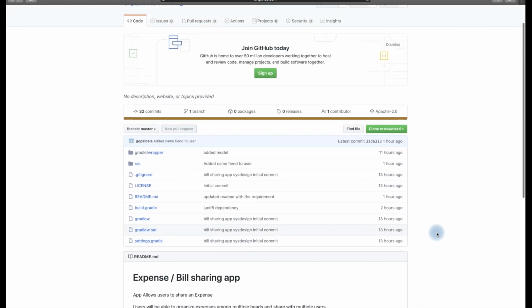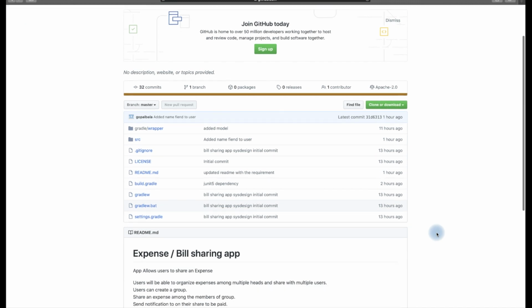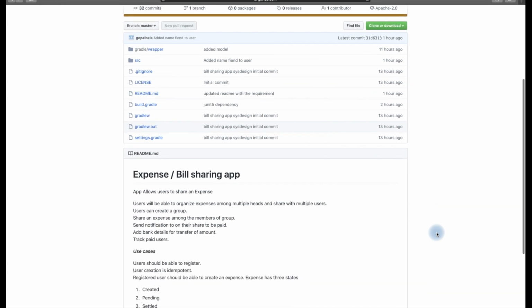Today, we are going to look into a machine coding problem or object-oriented design problem, which is widely used to test candidates to come up with a workable solution in a span of 1.5 to 2 hours of time. So, the problem statement is this.